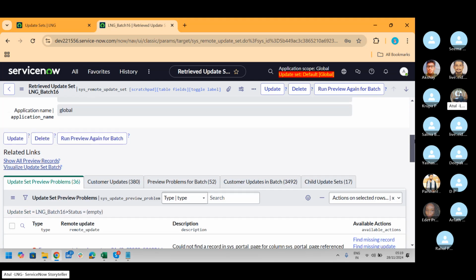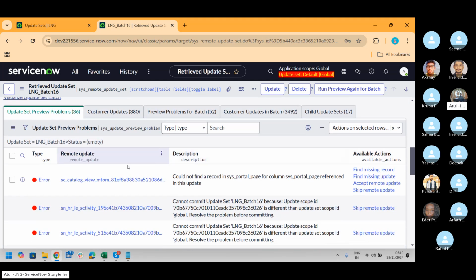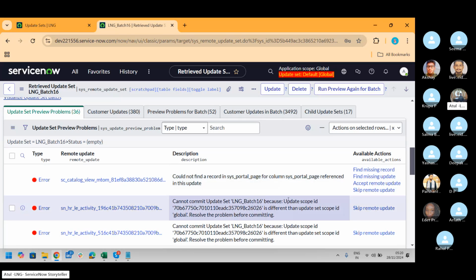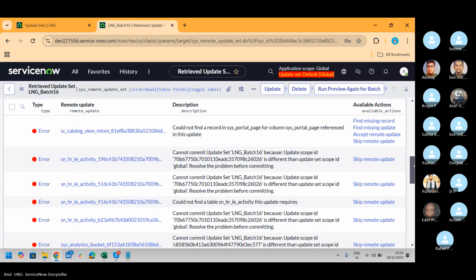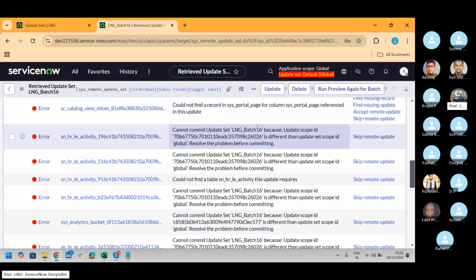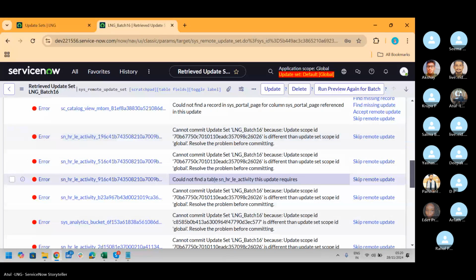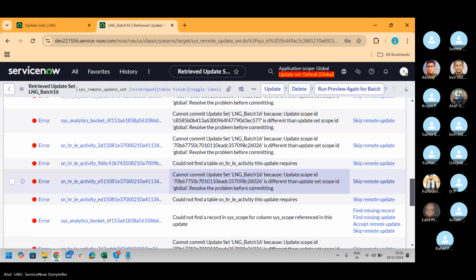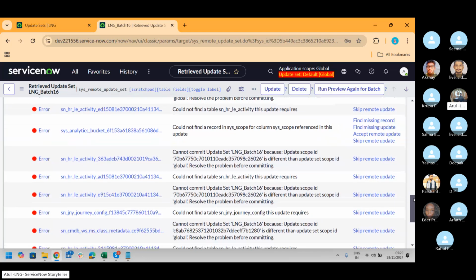Scroll down. And these are the errors. अब देखो, scope ID is different. Okay. ये तो मेरे ही प्रॉब्लम्स हैं. ये देखो. In my PDI, I have the HR module activated, but in Krupa's one HR is not available. So उसको प्रॉब्लम मिलेगा ही मिलेगा. अरे भाई मैं इसका क्या करूं? ठीक है. Maxim is mine only. So now what to do?